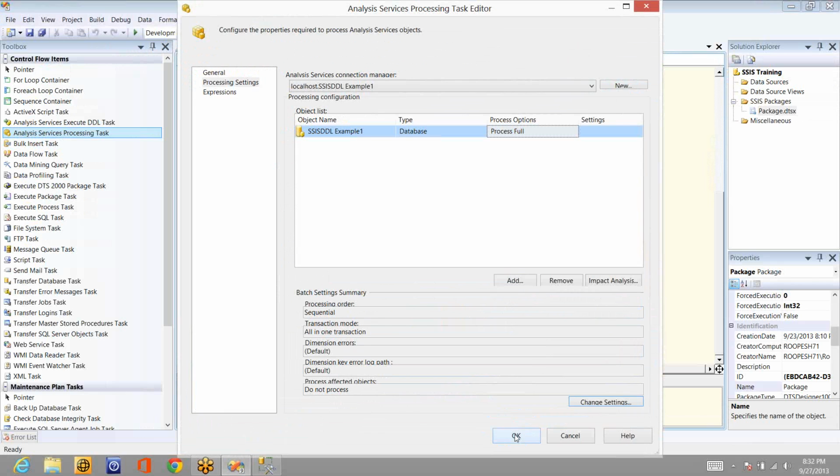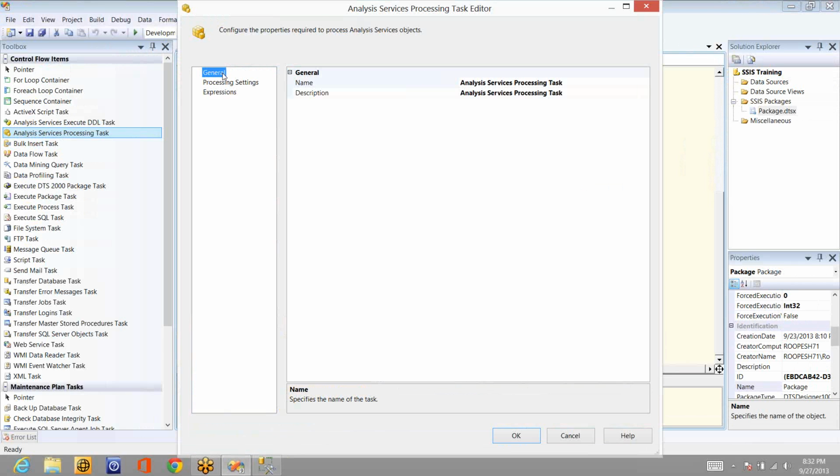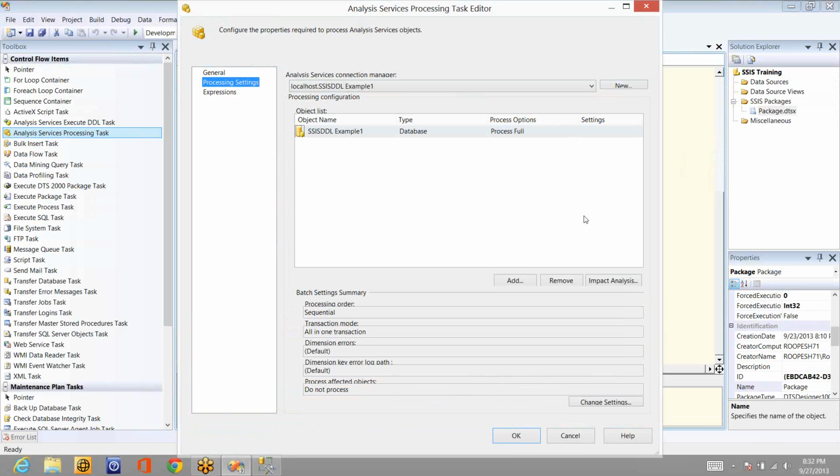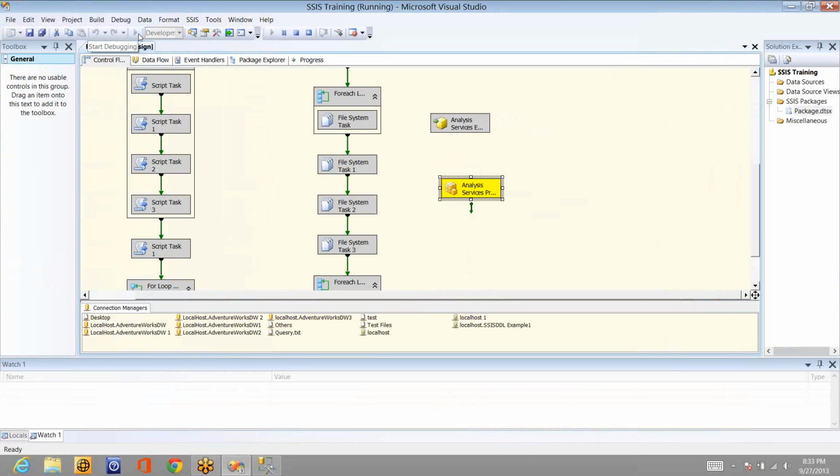And if I click on OK, I've set that. I've set the data source, and I've said what I need to process. This is the complete page. I'm telling the server to process SSIS DDL example 1. So if I click on OK, that's it. There will be nothing else to set for this Analysis Services Processing Task. If I click on execute, it will connect to the server and process.